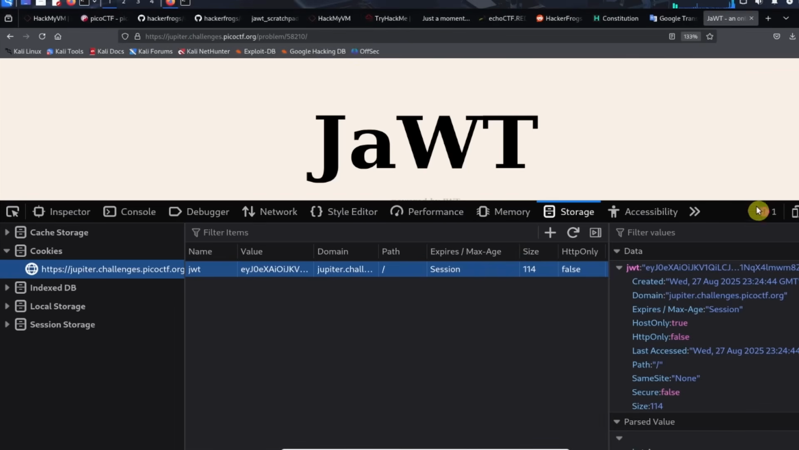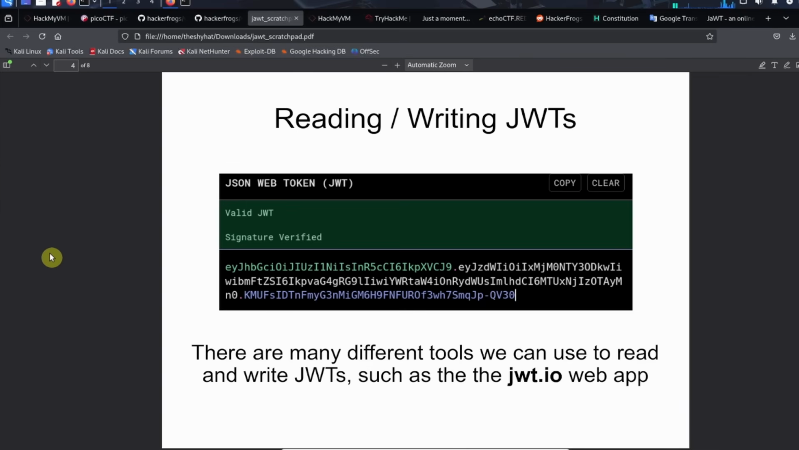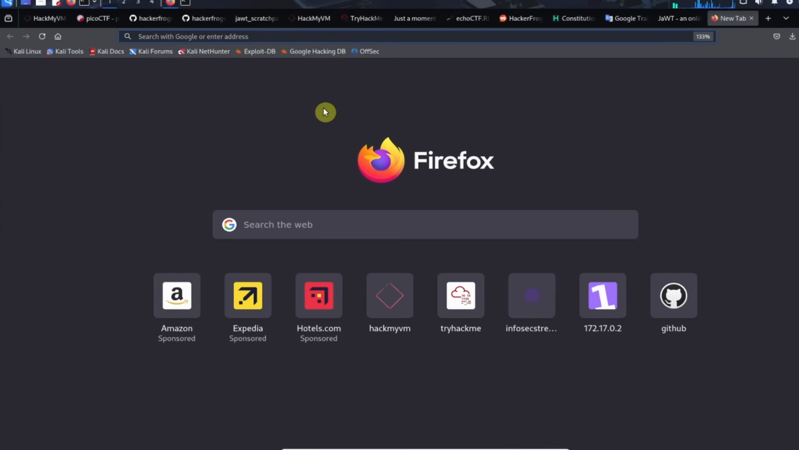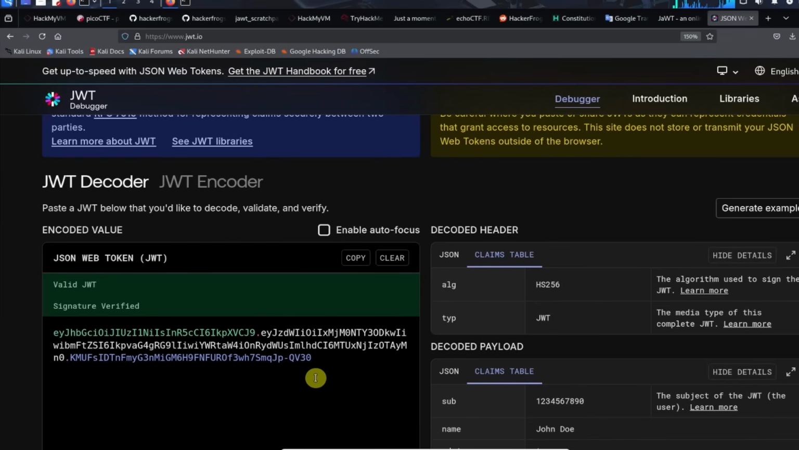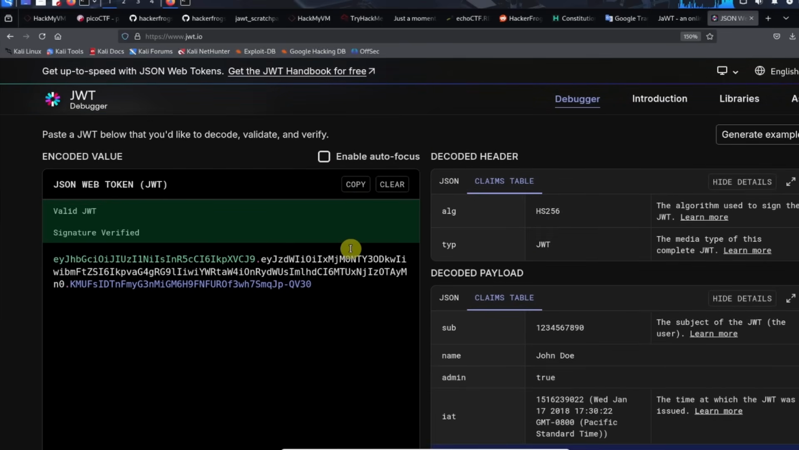So what are we doing? Reading and writing JWTs. There are many different tools that we can use to read and write JWTs, such as this web app called JWT.io. This is a web app that lets you read and write JWTs, and it can let you know what is inside of these tokens, and it can let you modify the tokens as well.